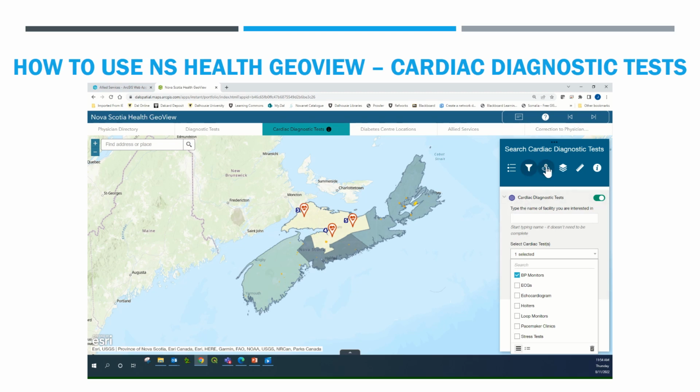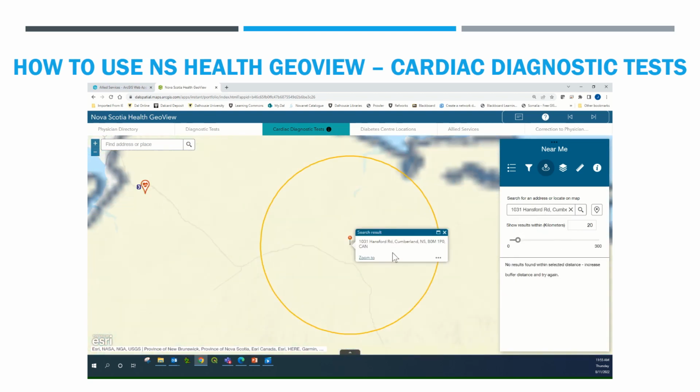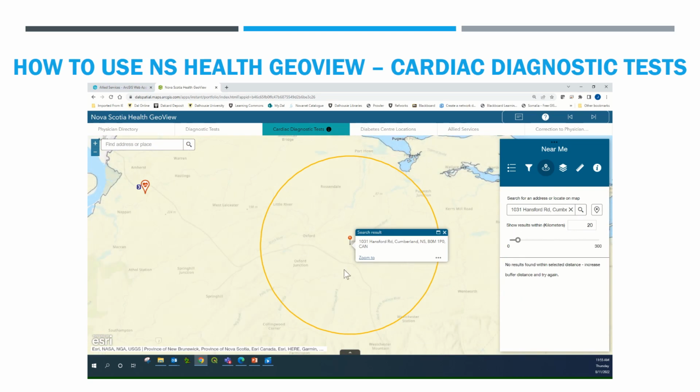Okay, the next tool that we have on our list is the Near Me, and this is going to allow you to enter a full address, the name of a town or street. In this case, I'm going to type in a full address. In this case, it's 1031 Hansford Road, and it's Cumberland County. So as I start to type it out, it's going to give you some selections. I'm going to choose that one, and you can see that there is nobody within that zone.